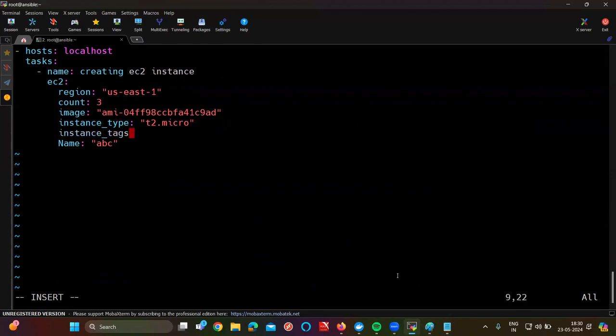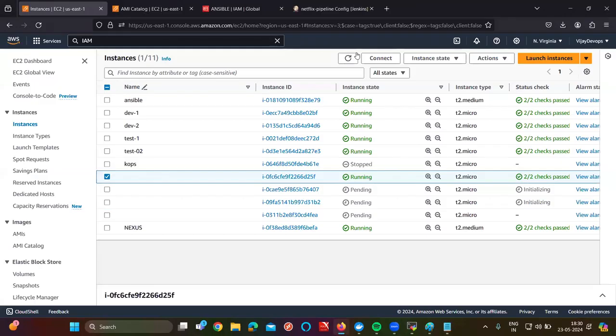What you need to add? So in the instance tags, just give the name ABC. What I'm giving here? Name ABC. But is it a correct pattern to add like this? If you don't know how to add like this, just go to the official documentation.